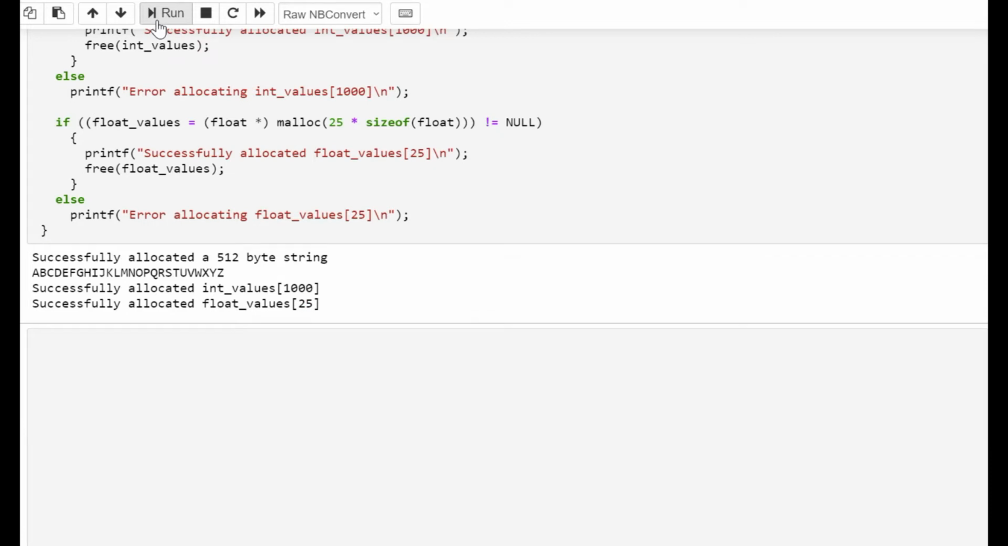In this case, we successfully allocated a 512 byte string. We then assigned the letters of the alphabet to it and displayed it using printf. And then the program tells us that we successfully allocated a 1,000 element array of type int and a 25 element array of type float. And we could have assigned values to those memory locations too, using either a pointer or an array structure.